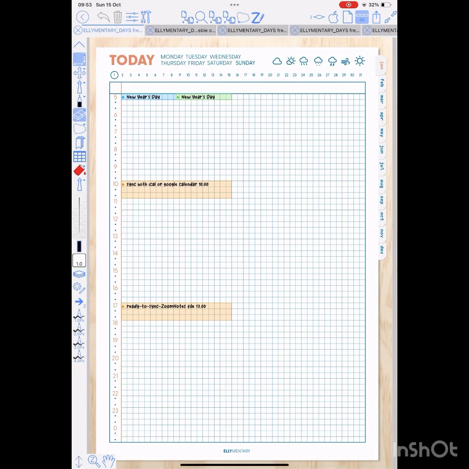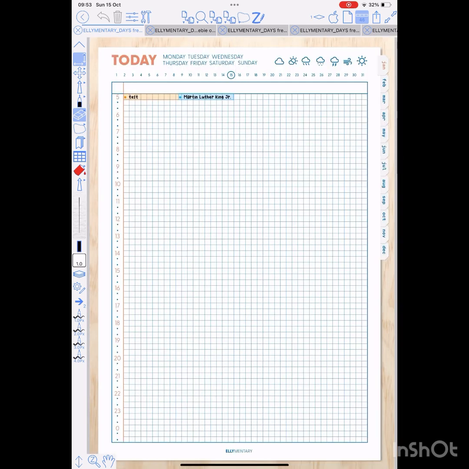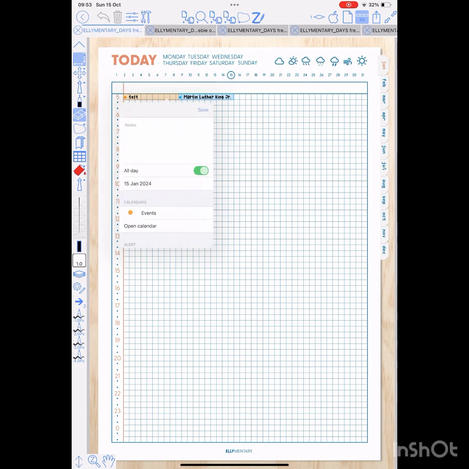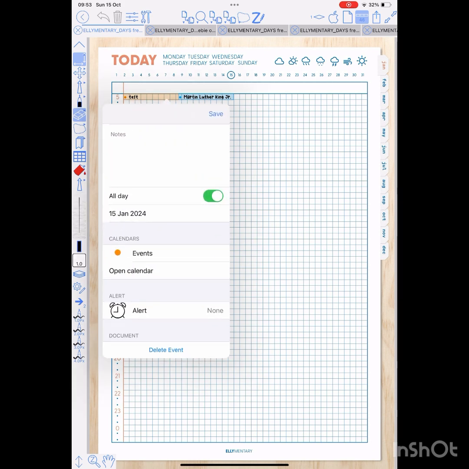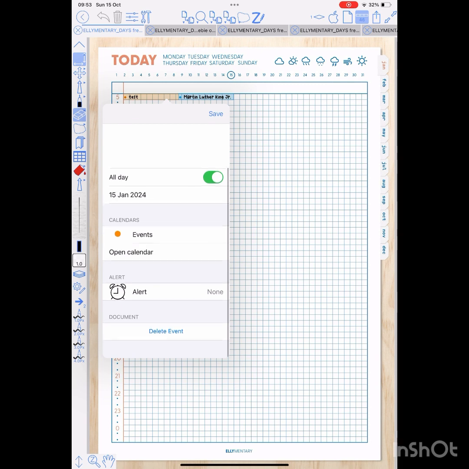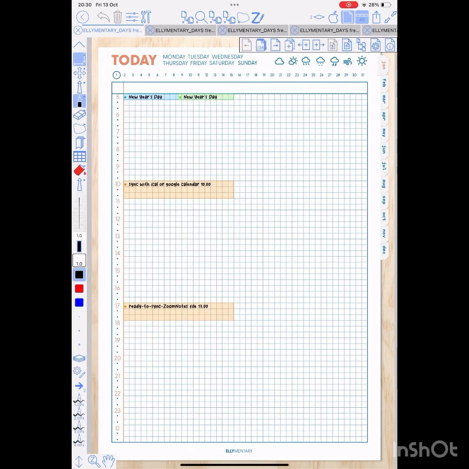Now if I navigate to the 15th of January in my planner, yeah, there's my event right there and it's an all-day event, so it's just popped up at the top. And it's as easy as that. We can then click on that. And if we wanted to move it, you can change the day, just as you would on your phone or your iPad.